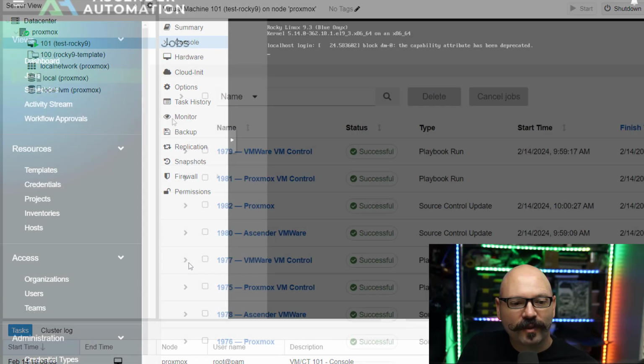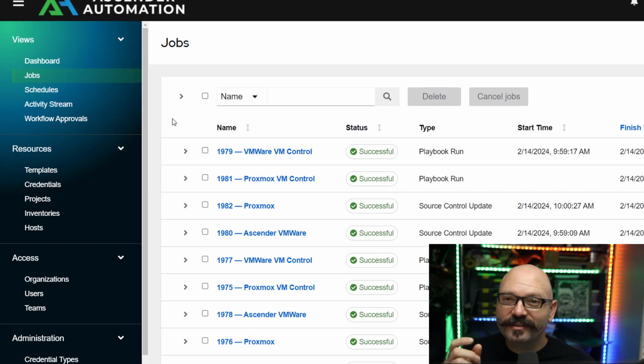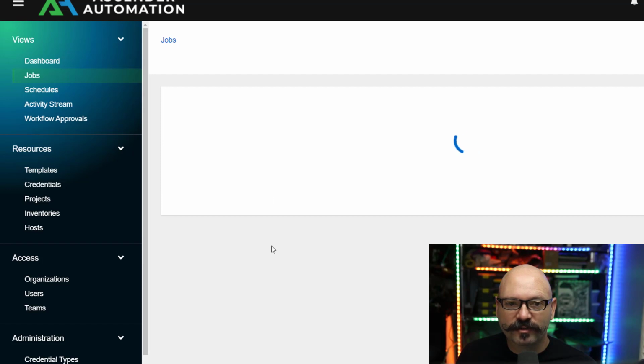Now that it's all completed, say for example, I want to pause one of the VMware VMs. So the one we just created, I want to stop it. Not pause it, but I'm just going to stop it in here. So I could go to the template section and find the job template, or I could come in here to one of the previous runs of VMware VM control.